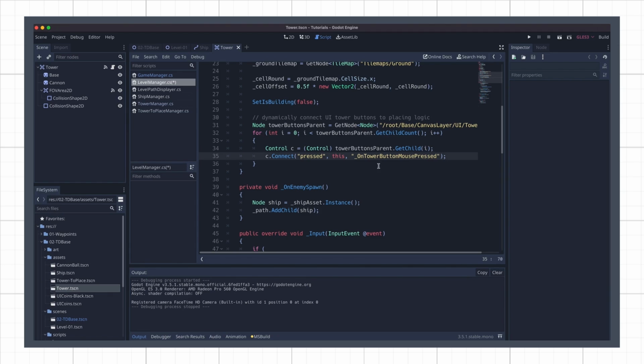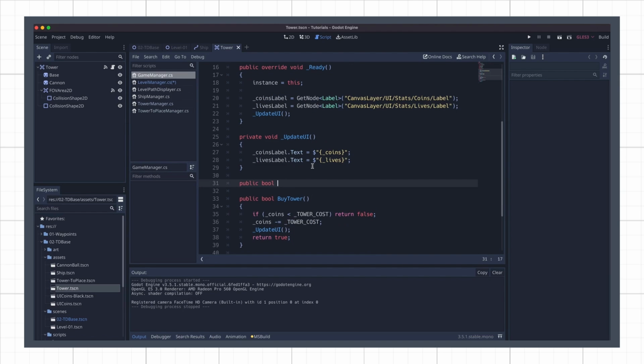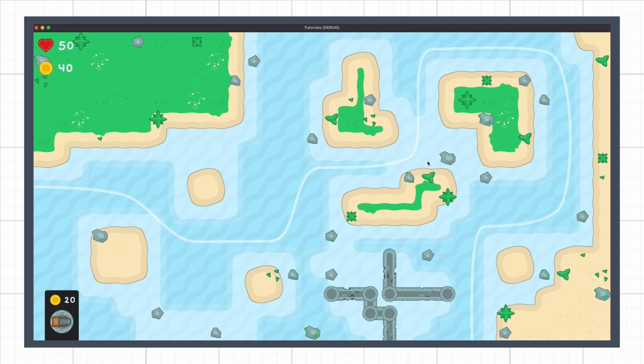When I press my tower button, so in the callback function for this signal, I'll call my setIsBuilding method with a true parameter. I can even check that I have enough coins at this early stage by creating a quick check function in my game manager and using it in the onTowerButtonMousePressed method. And here we go, we now start in normal mode with no ghost tower visible, and if we click the UI button, we enter build mode and get back our logic from before.